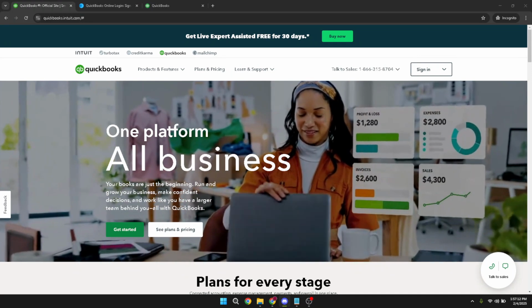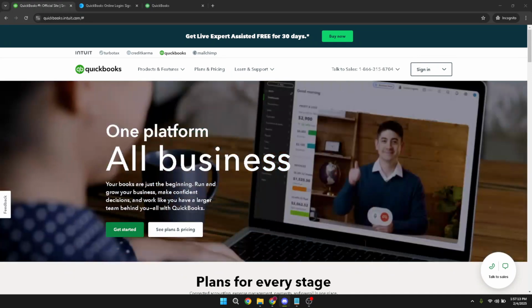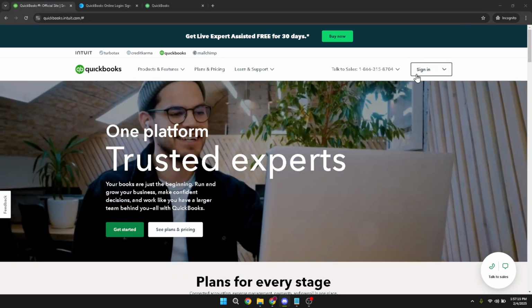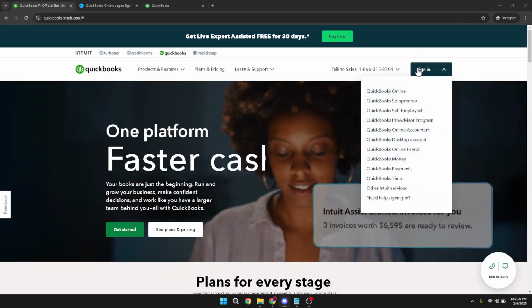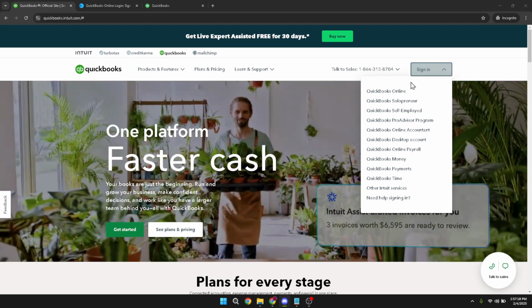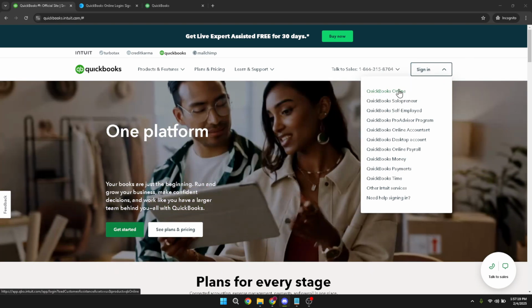First things first, you'll want to sign in to QuickBooks. Open your internet browser, head over to the QuickBooks website, and locate the Sign In option. Once there, go ahead and click on it. If you're using QuickBooks Online, make sure to select that option. This is important as it ensures you're in the right environment for your accounts.